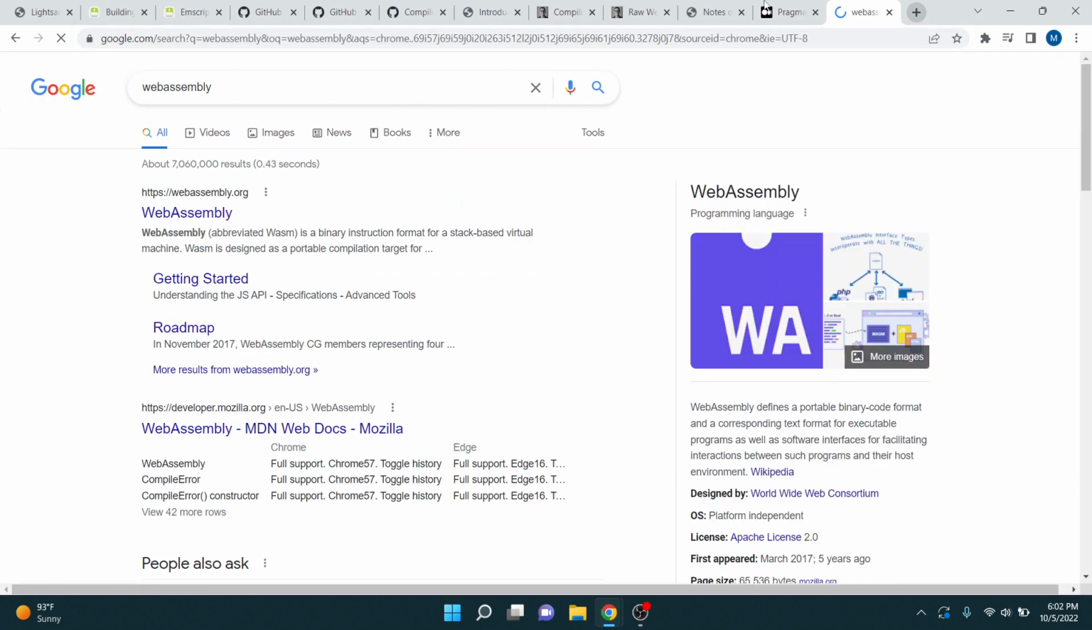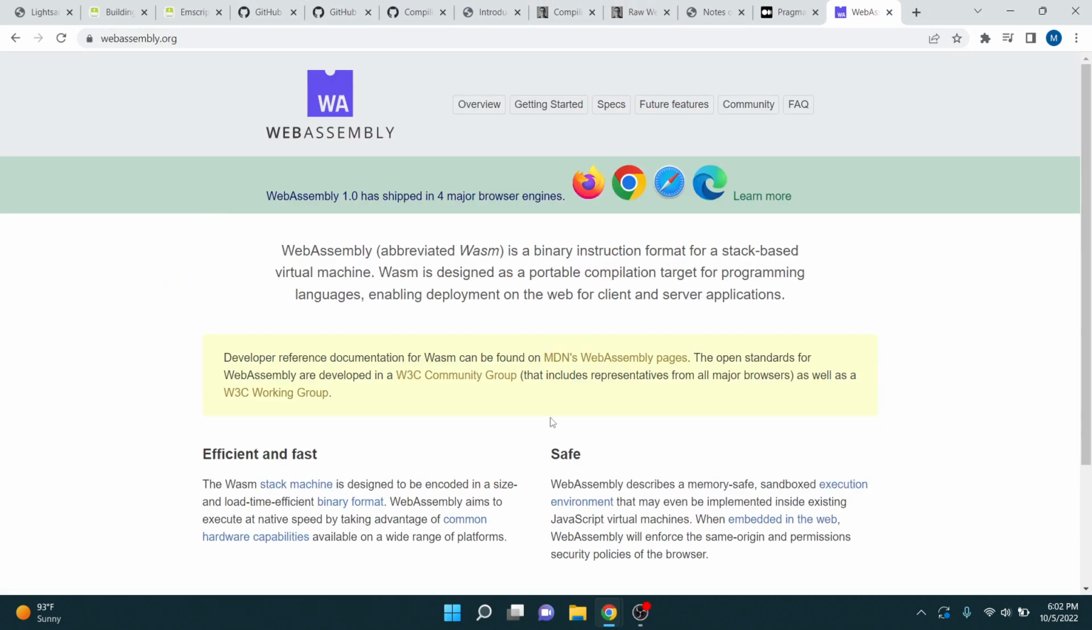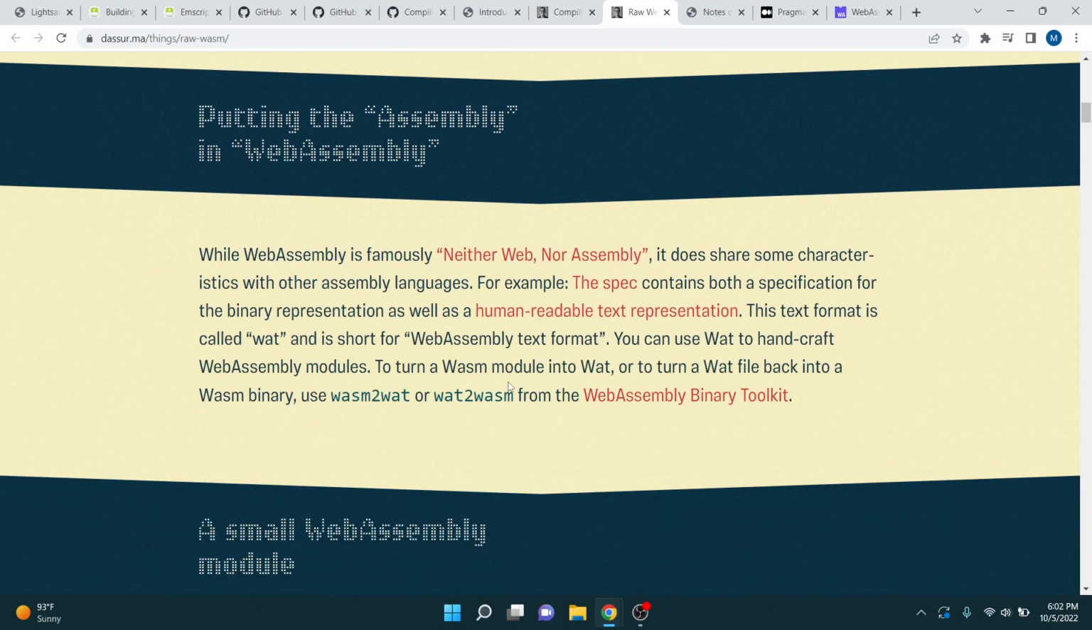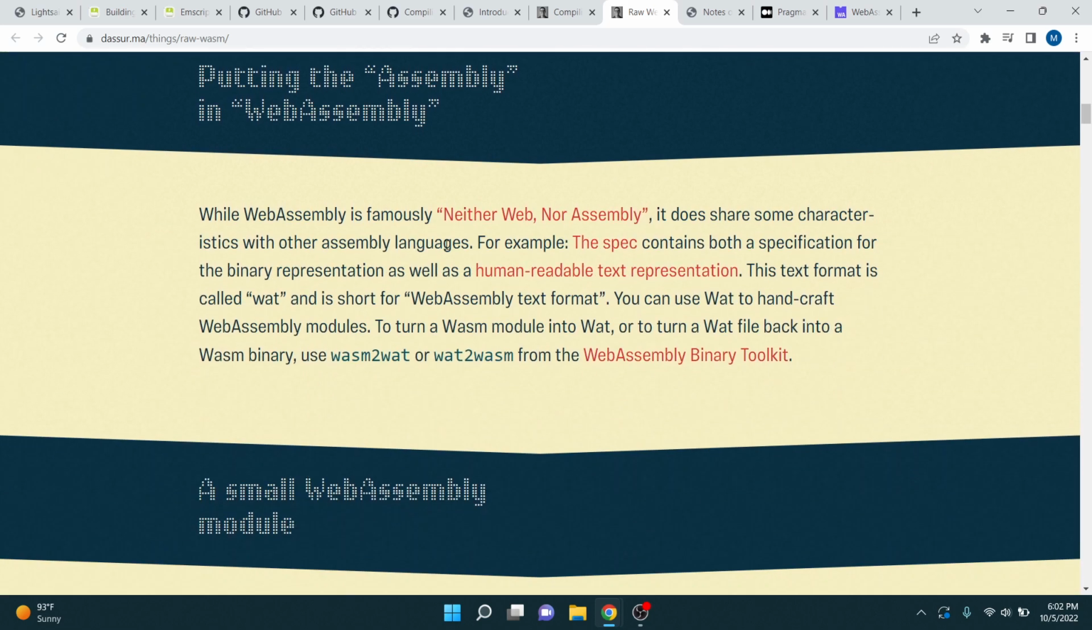WebAssembly. WebAssembly is famous for neither web nor assembly. It does share some characteristics with other assembly languages. For example, the spec.